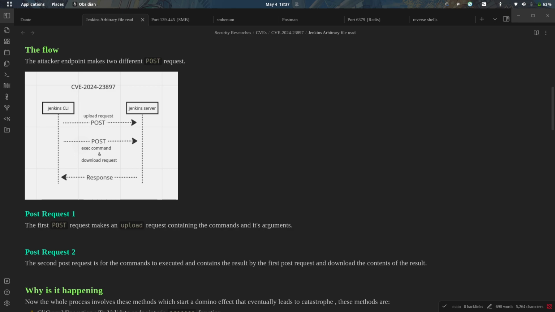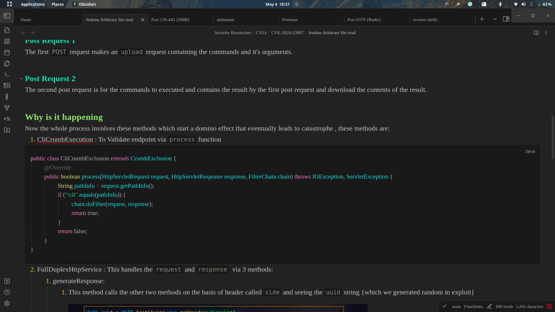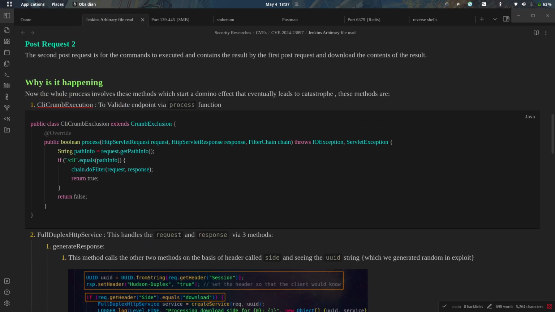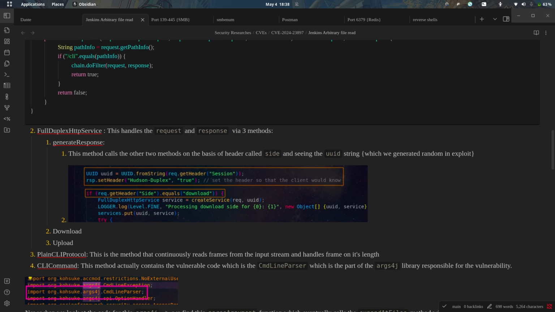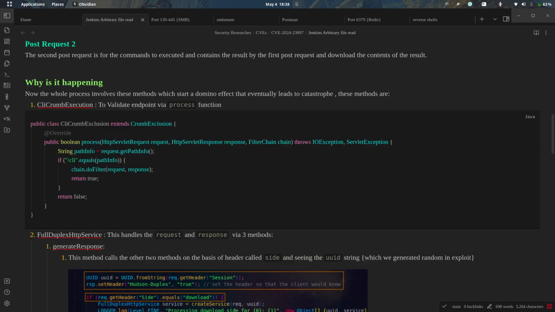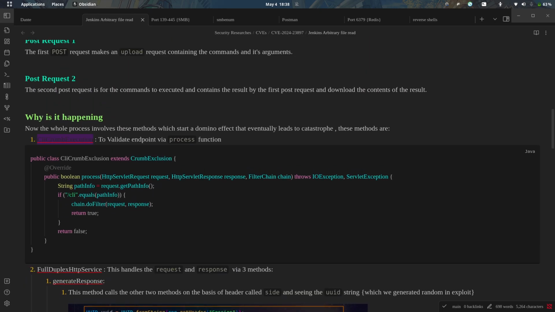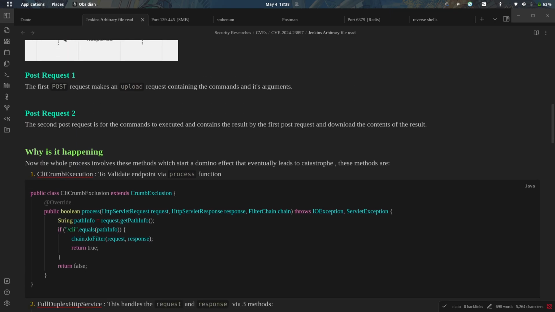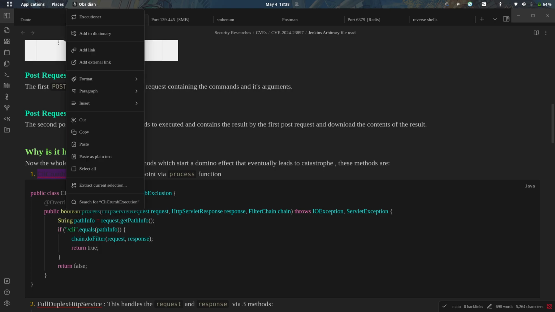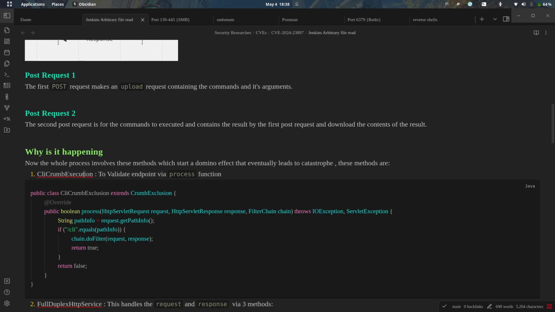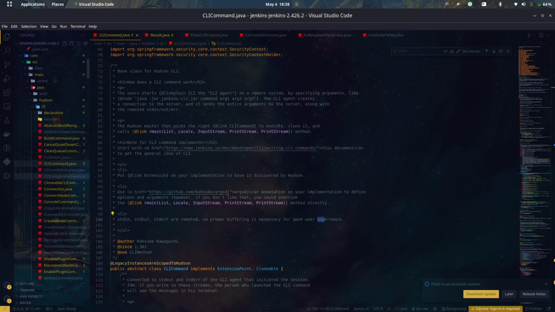Jenkins actually handles POST requests, right? So these were the methods that were used, which started a domino effect, which led to this catastrophe. The first one being the CLI crumb execution, right? This method is responsible for validating the endpoint. It also checks the CSRF tokens, so that cross-site request forgery can't happen. And this is the code over here for it.